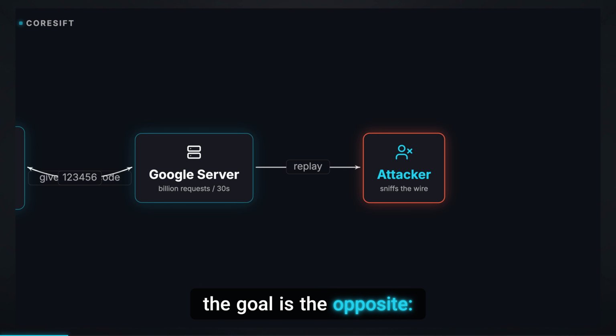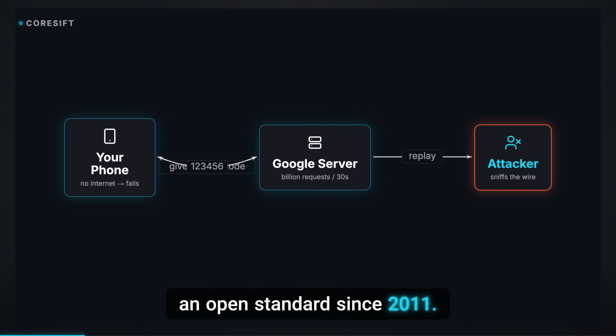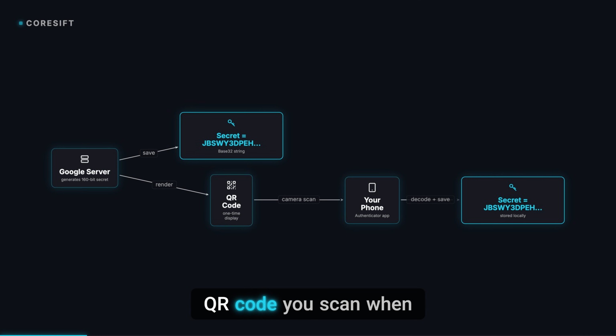So the goal is the opposite. The phone and the server must somehow produce the same number at the same moment without ever sending it. That sounds impossible. But there is a clean way to do it, and it has been an open standard since 2011. It all starts with that QR code you scan when you first add an account.